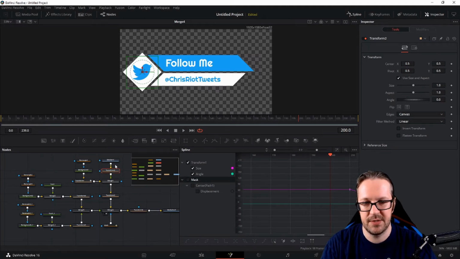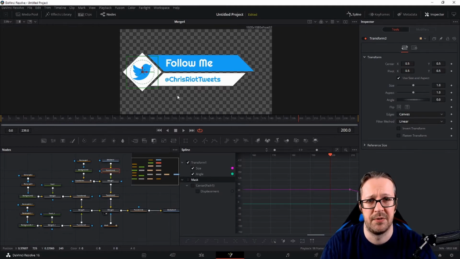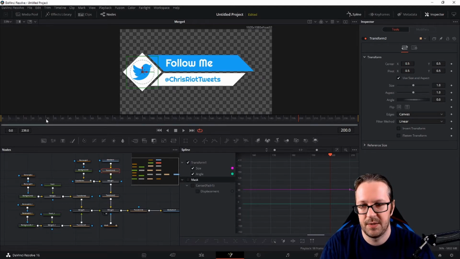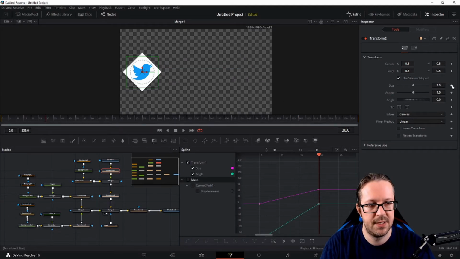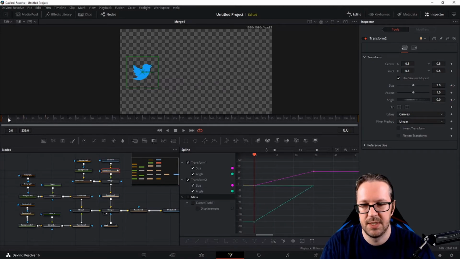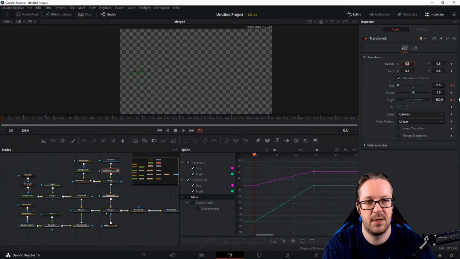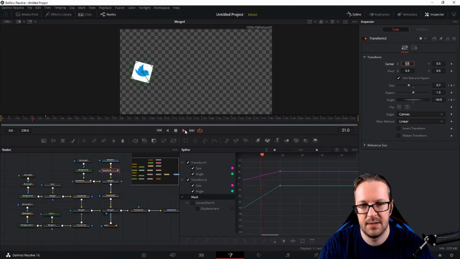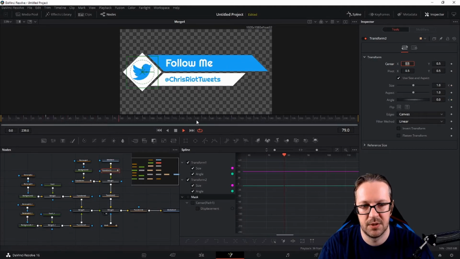So select the transform for the Twitter logo, or whatever logo you've decided to use for your video, and then go to frame 30, hit the size and angle, and go to frame 0 and shrink our size to 0 and do the same -180 on our rotation angle. And if we play that, rotates in with the other shape.